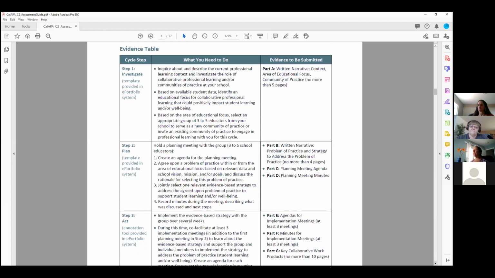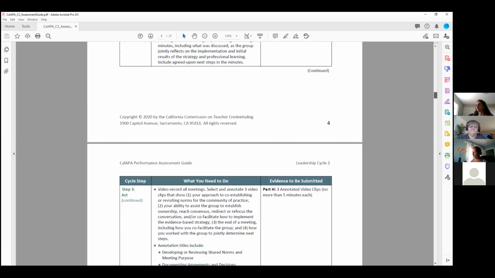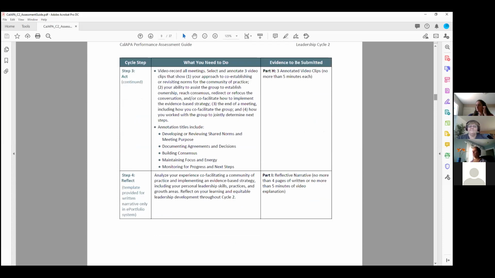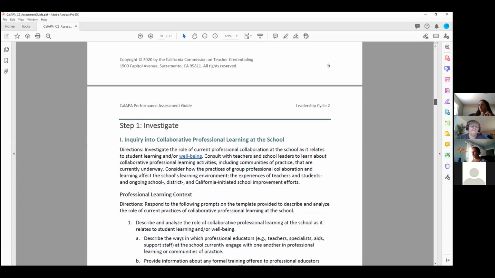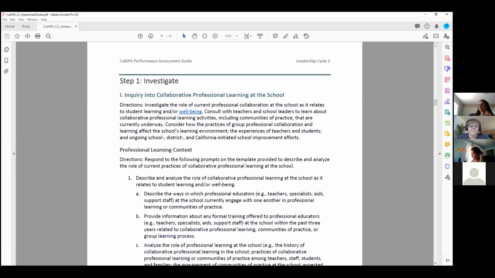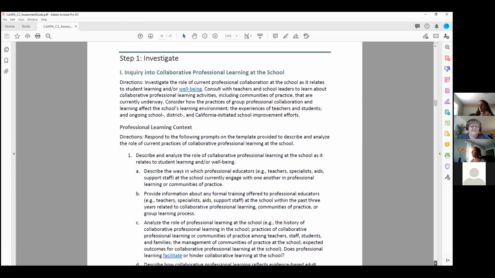So in step 1, investigate, the candidate will respond to a written narrative and tell us about the context, their area of educational focus, and the community of practice at the school site at which they're working, and so on across this table. Then there's step 2 with that information, step 3, and step 4 on the following page. And then that brings us into our first step of cycle 1. And I'll turn it over to Gay.